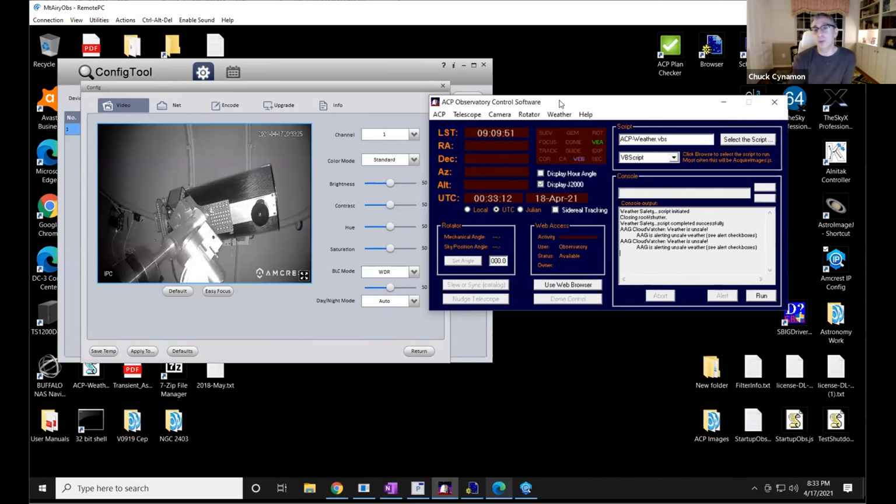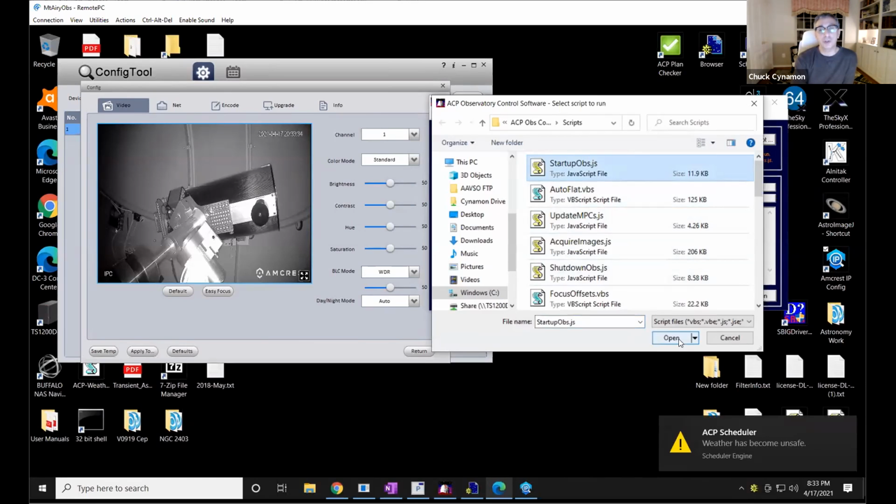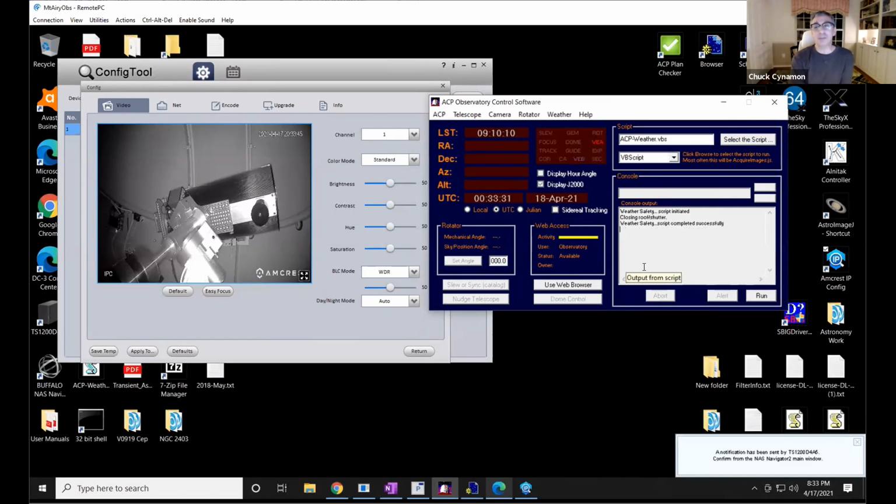Tonight, I'm just going to do this manually using the observatory control software. And what I'm going to do is just go ahead and run it through startup, and then I'll show you some images. As you can see, I just got a pop-up saying the weather's become unsafe. You can see the red for weather right here in the control panel. So it's not even going to give me the option to try to open up the shutter for this evening.